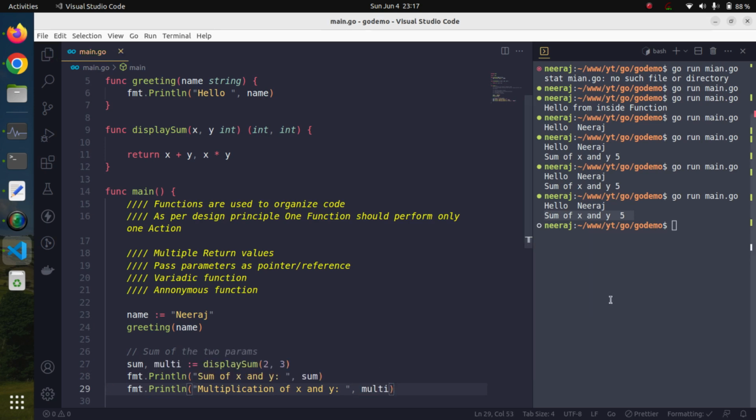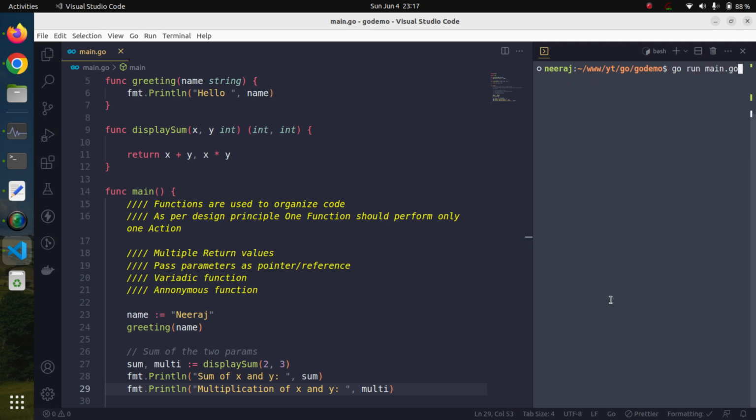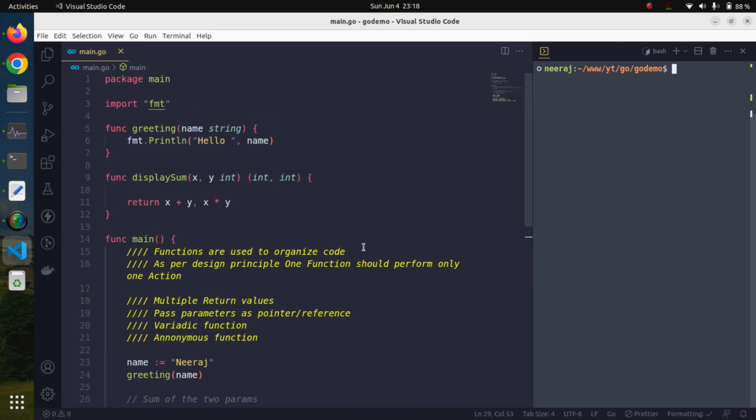and we will change the variable names accordingly. Now let us try to run our program again. We are getting sum of x and y is 5 and multiplication of x and y is 6. Okay, let me clear it out here.